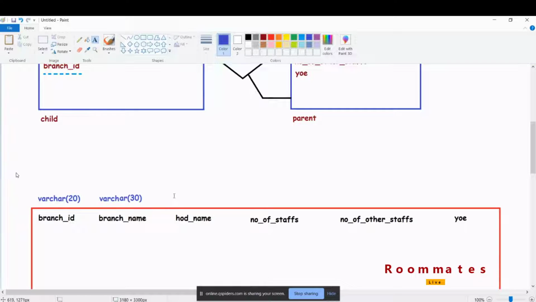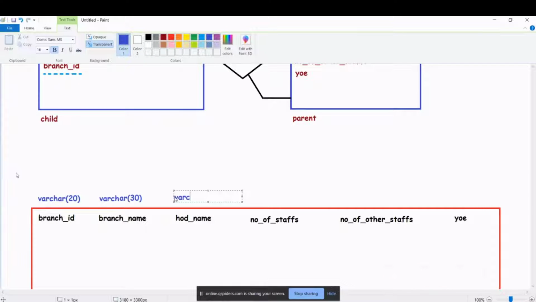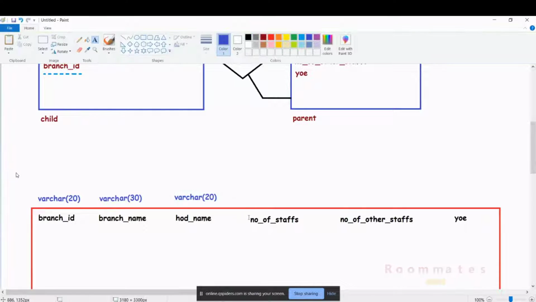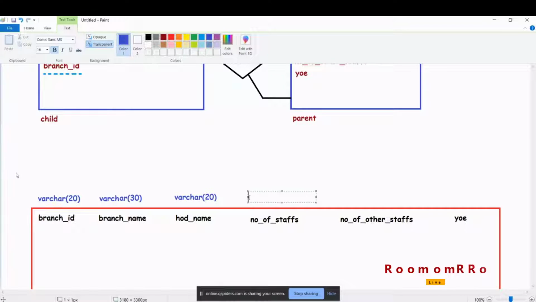Now for HOD name, tell me, max 20 is enough. Varchar of 20, it's enough. Then number of staffs. Tell me guys, what can I give for this?